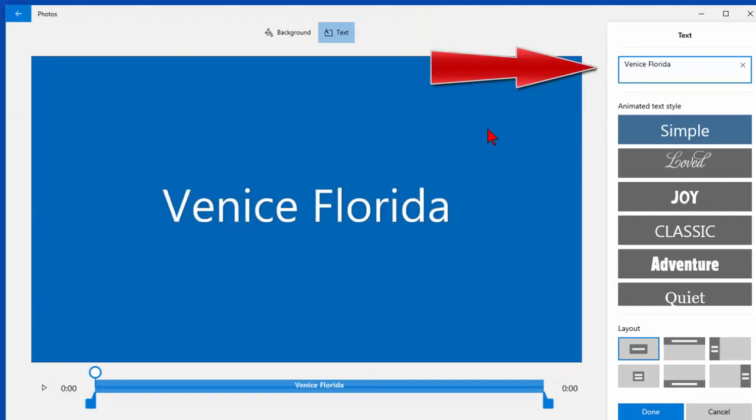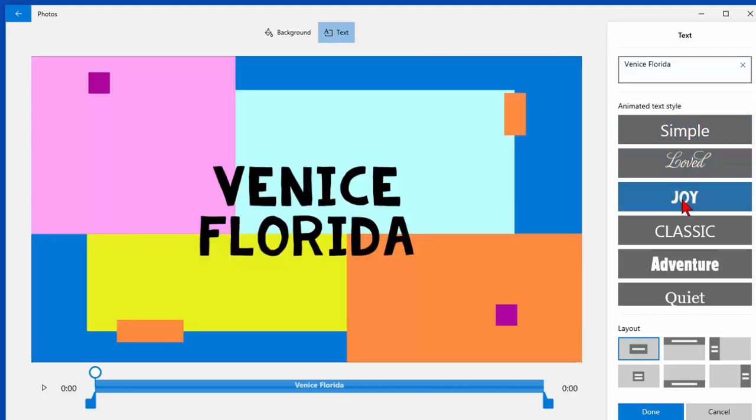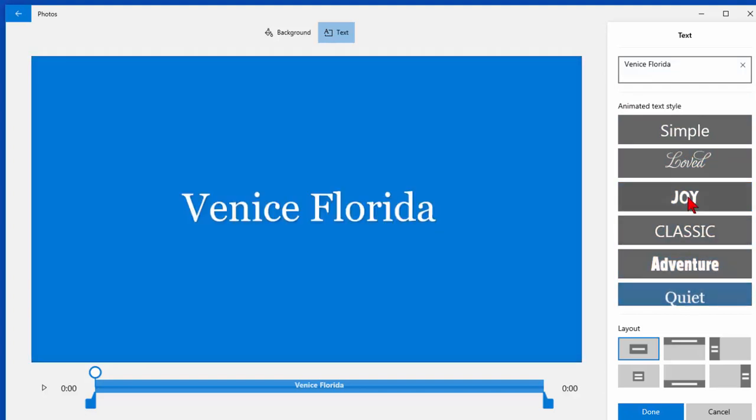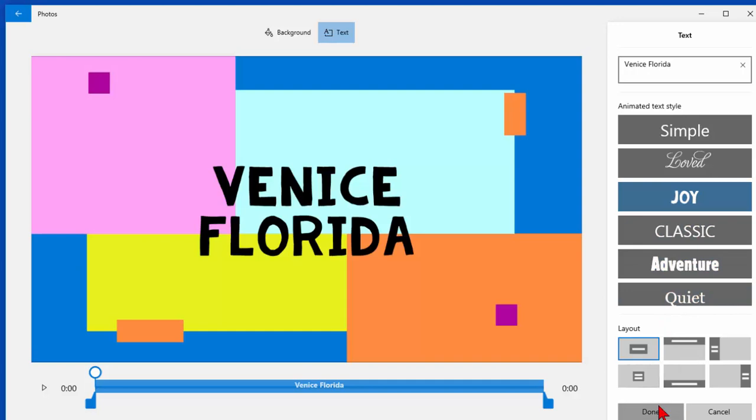And I really want something that looks a little bit better than just white text and a blue background. And what I have here is I have a number of different effects. I'll just click those. Now that looks pretty good. I think I'll go with that. But you could go through and click any of these to get the effect that you want. So we like that. And we click Done.